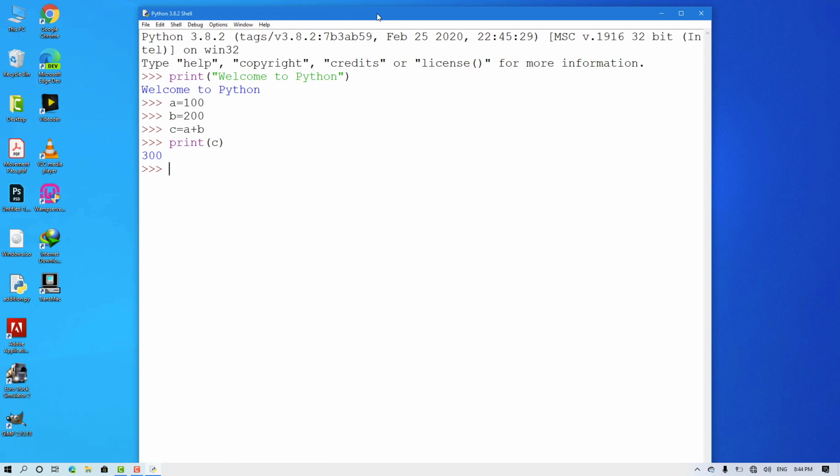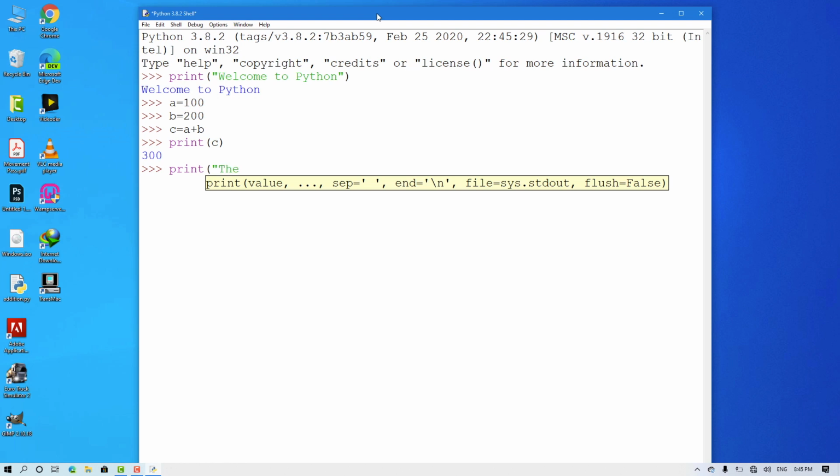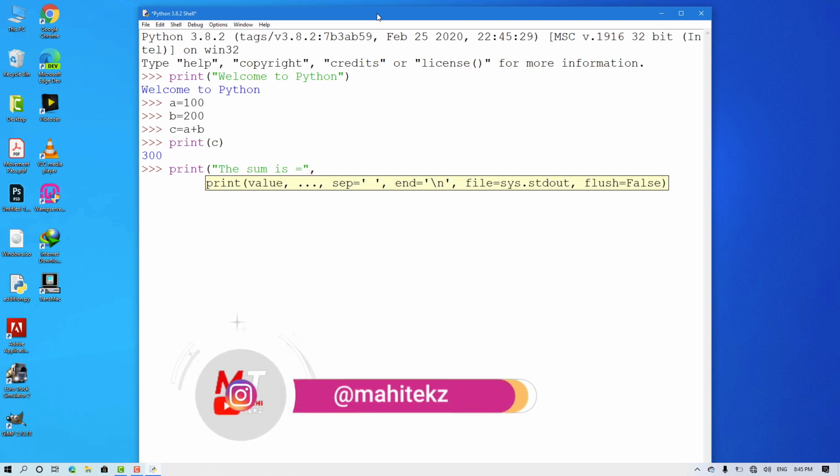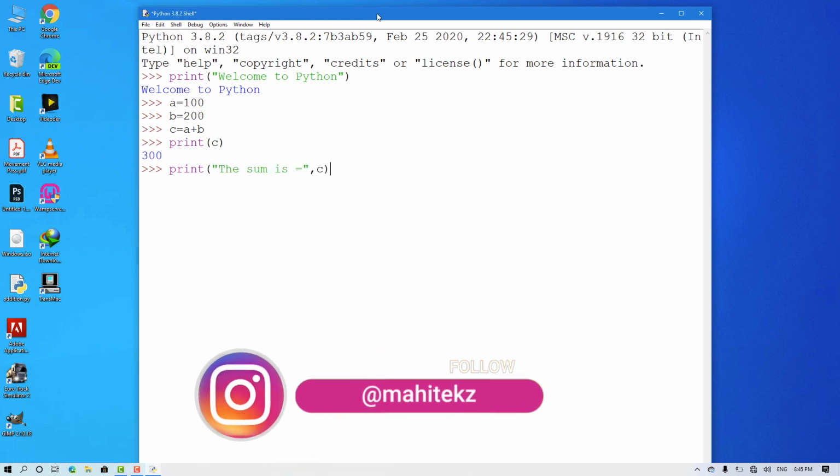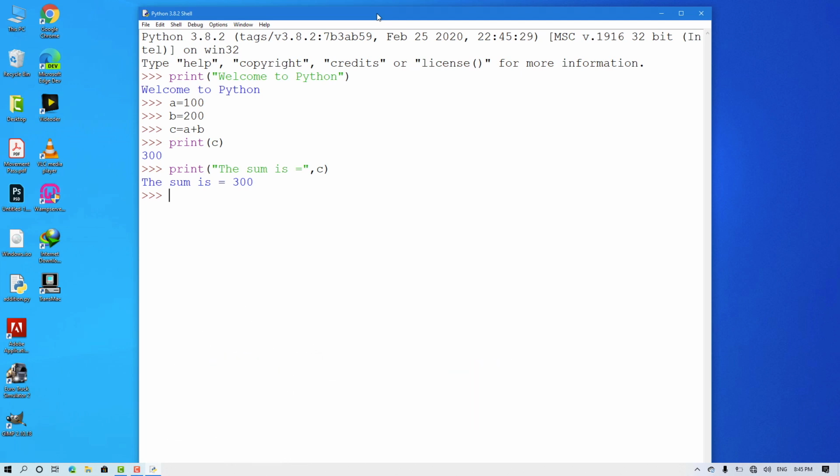Then I'm going to use both a single string and a single variable. So I'm entering print sum equal to c. So here it displays both the string and the value of a variable. Here "sum equal to" is the string and 300 is the value of the variable c.